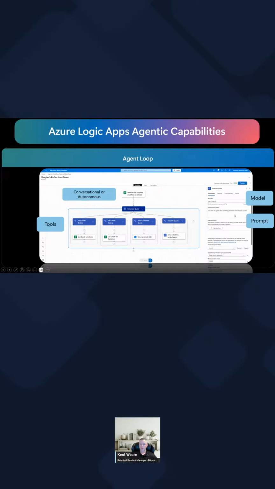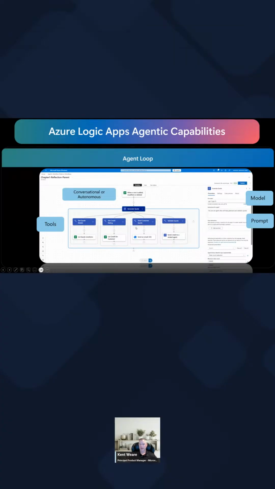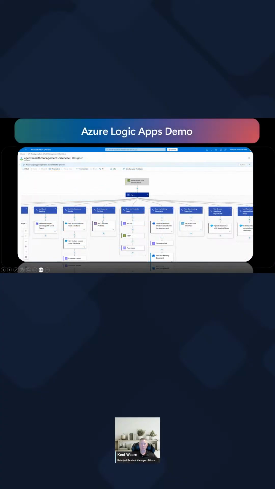Once I've got my prompt in place, I can assign tools. I can create these tools. Tools can be connectors, they can be workflows, they could be custom code, they could be other APIs. We give a tool a description, and then the model and the agent will work together to understand what the right tool is that needs to be called, and in what sequence it needs to be called as well. This becomes very powerful as people want to build an agentic experience within their Logic App itself.